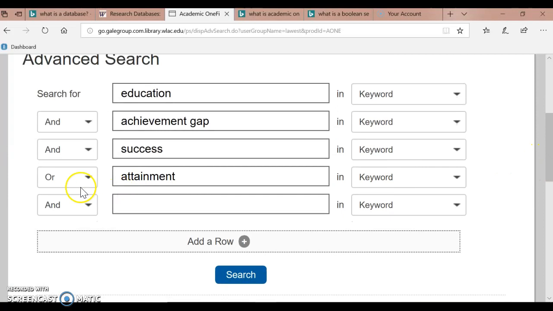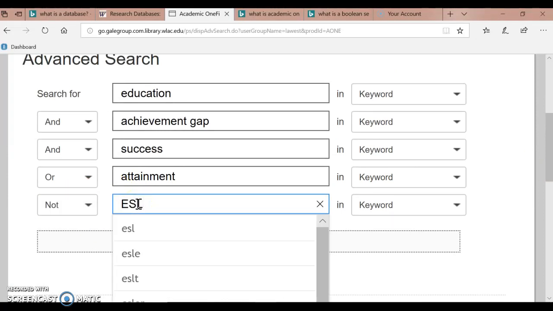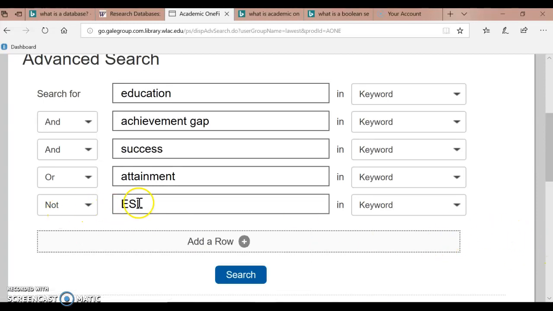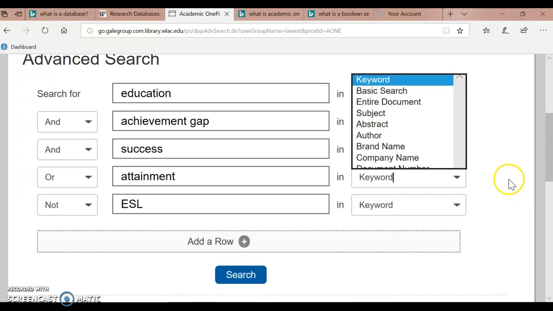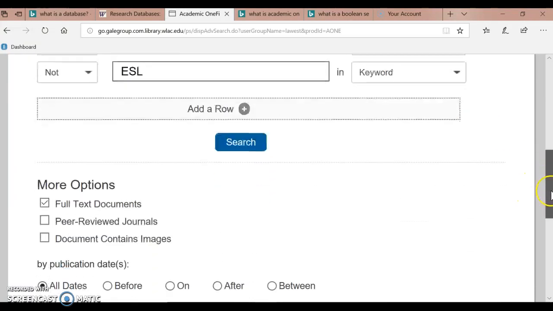And this time, I'm going to put not. I don't want information about ESL. Okay. And I don't want information about ESL, not because English as a second language is not important, but I want to deal with achievement gap in regard to race and sex, gender, and social classes. Now, over here with the keywords, I can do other kinds of search. I don't have to just use a keyword. I can search an entire document or an abstract. There are many ways I can search, but I'm going to choose all keywords.